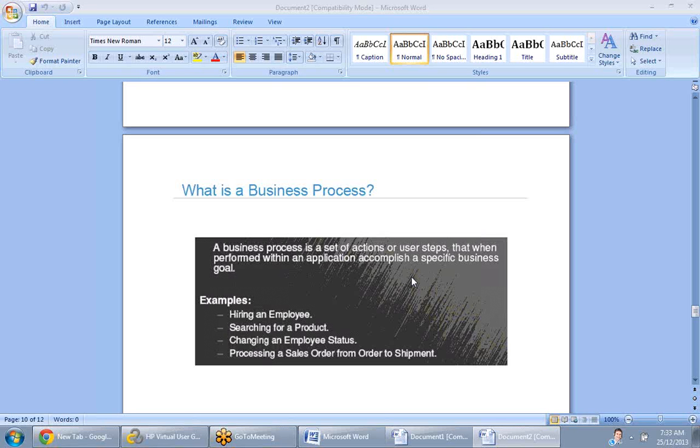So to do that, first we should understand what is business process. Business process is a set of actions to do some activity. Example, suppose creating a Gmail account, logging into Facebook, checking your status. All these are the business process.